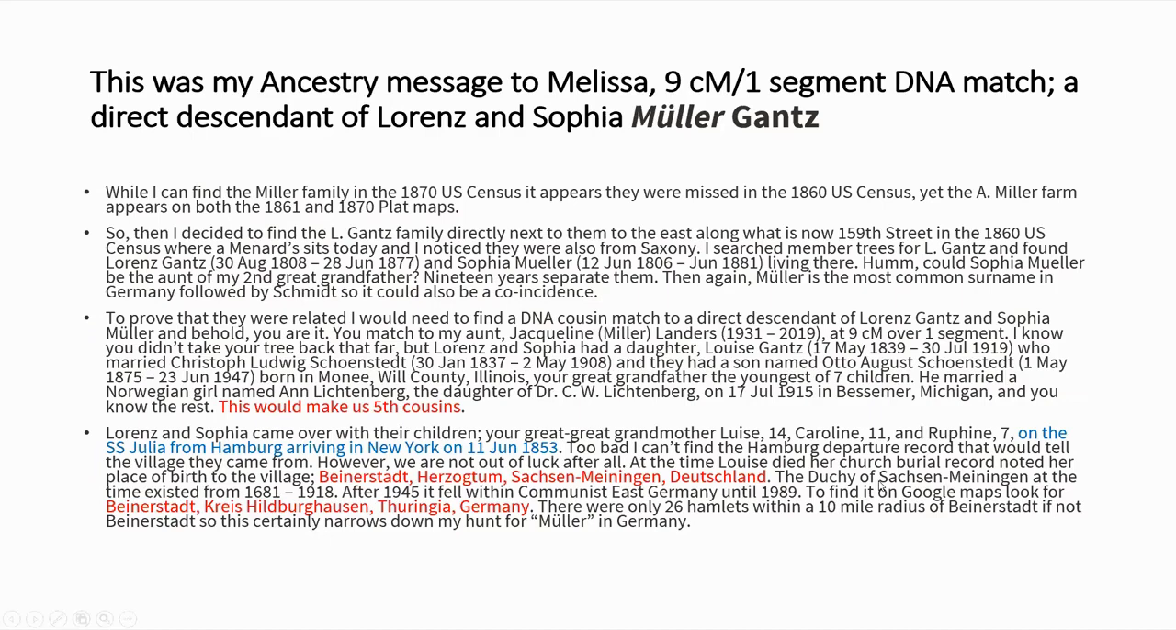They came over with their children. That would be her great-great-grandmother, Louise, 14, Carolyn, 11, and Rufine, 7, on the SS Julia from Hamburg, arriving in New York on 11 June 1853. Too bad I can't find the Hamburg departure record that would tell the village that they came from.